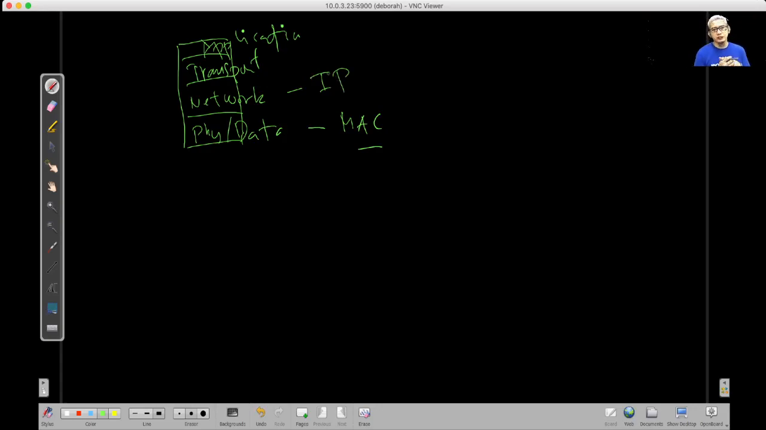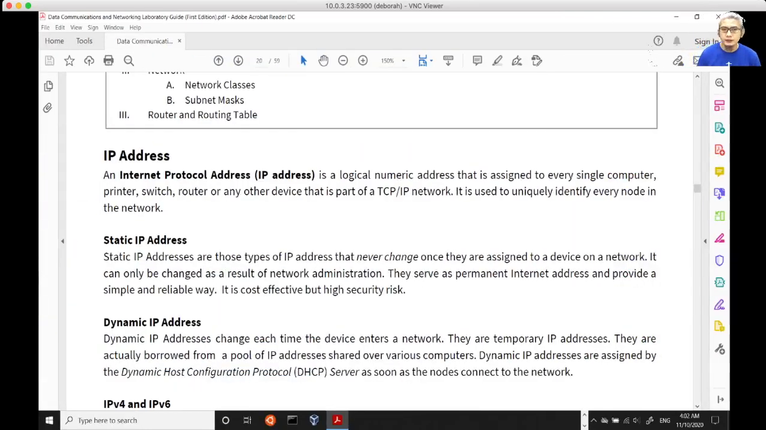So the IP address is used to identify each node in a TCP/IP network. It's a logical number. It's usually for IPv4, a 32-bit number written in dotted notation. We'll see that later.